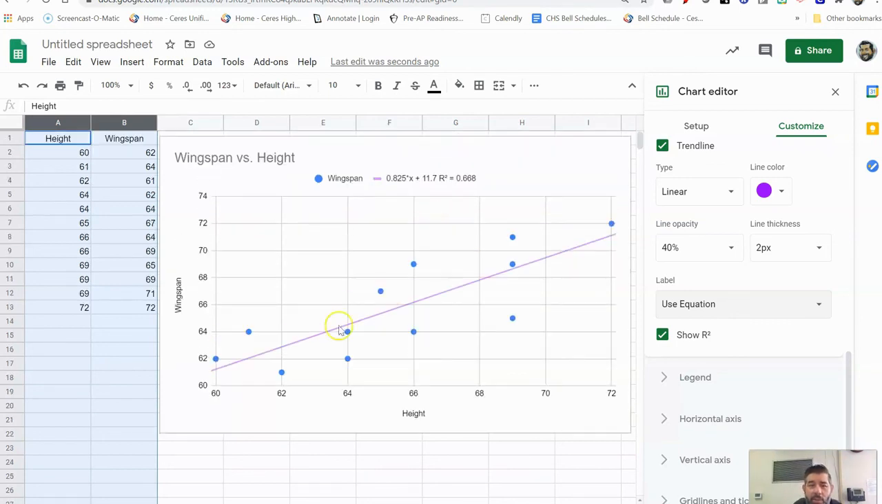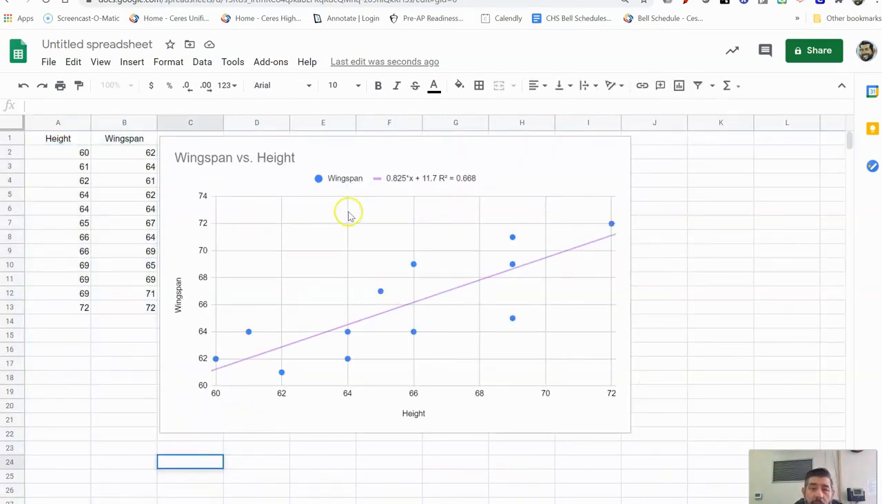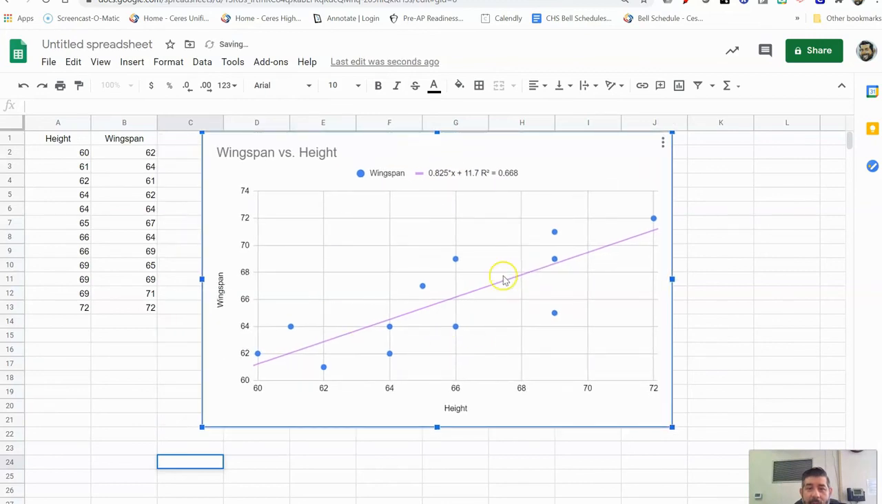Now, if you want to, you could use this for a prediction. All you have to do is use a little calculator and put in a value for x, whatever your height is, and then you can calculate your wingspan. It's not as nice as in GeoGebra where you just plug it in and it makes a prediction for you, but you can still use it. You can talk about slope, you can talk about the y-intercept now. So that's how you create a scatter plot and a linear regression in Google Sheets.